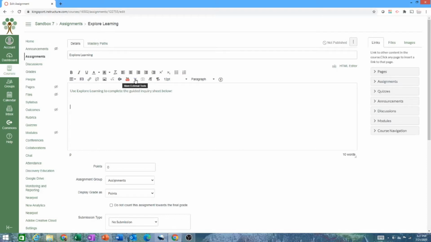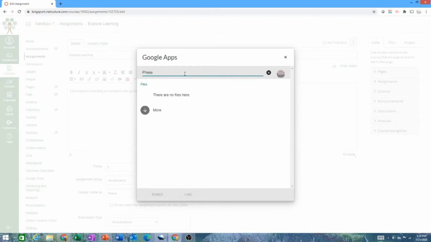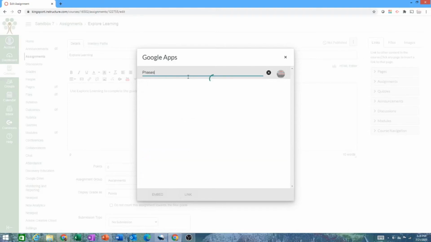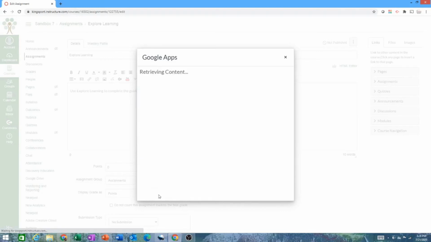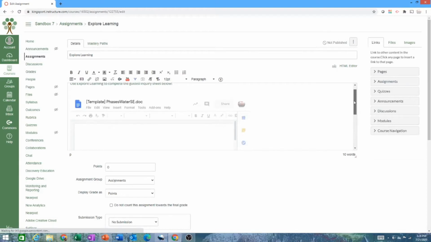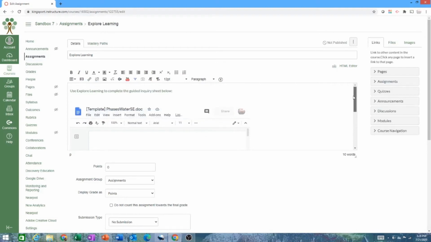So we're going to use more external tools here, and I'm going to find Google Apps, because that is where I've put this for the students to do. And I am looking for my Phases of Water lesson for the students to dive deeper into this content. And now I can embed this, or I can put a link. If I embed it, it's going to look just like this here. Students will still have to sign in, just like it was open in a separate tab, but it will make them their own copy of this document.